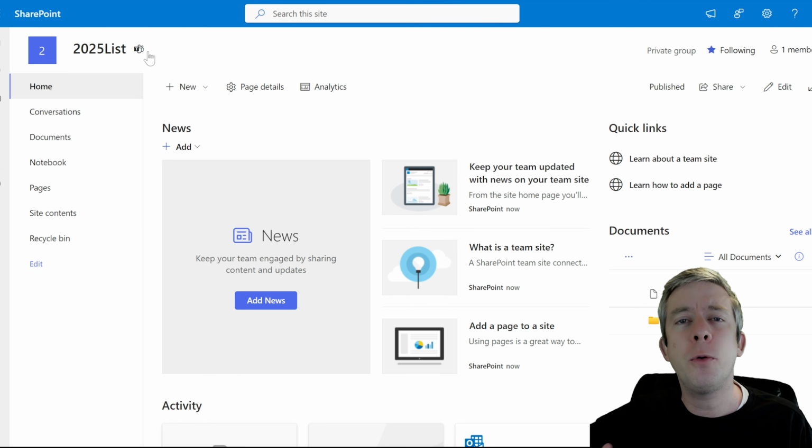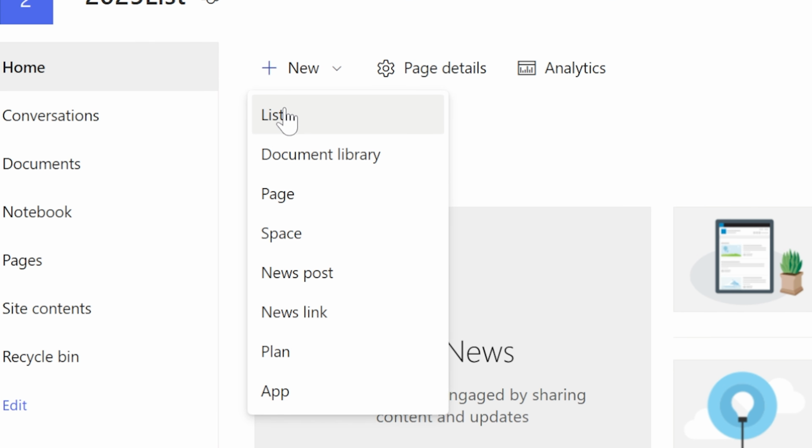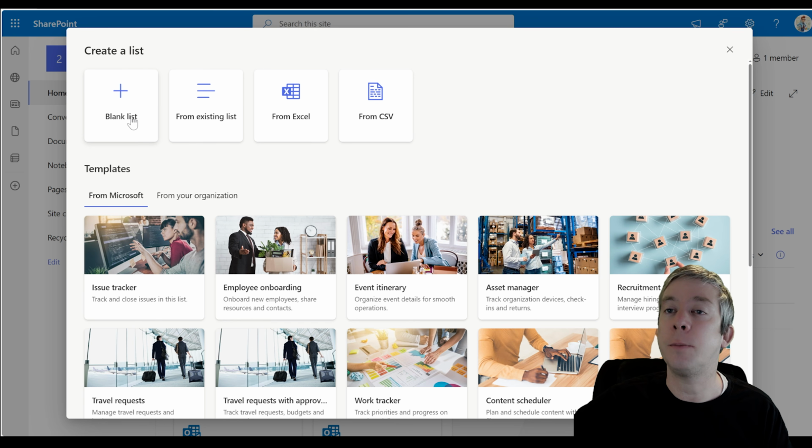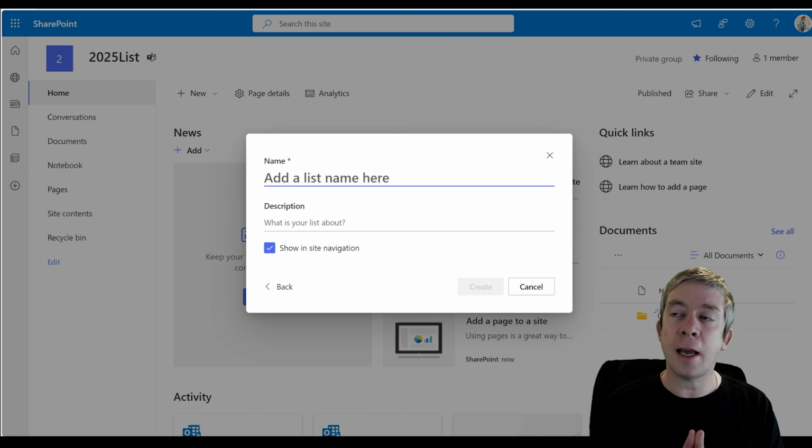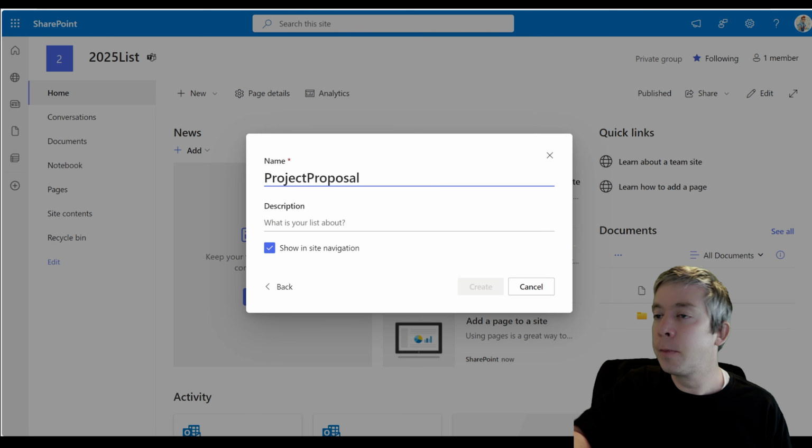So there's a few different ways to create a SharePoint list. You could come down to site contents and do new list. But the easiest way right now is to just click on New List to create a brand new list in SharePoint. Just keeping it nice and simple and a blank list. And the name of our list, I think today we're going to do it on Project Proposal. So we're going to create our list on Project Proposals.